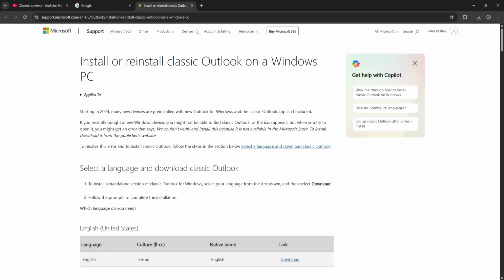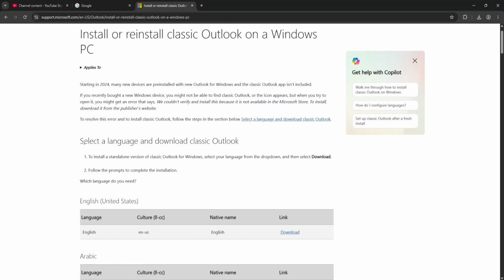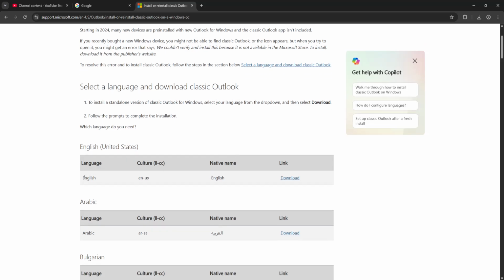This is going to take us to a web page, and right here, you will need to select a language and download the classic Outlook. For example here, I'm going to do English, United States, and just click on Download. This is going to download the Office setup, and once you click on it to open it up, I'm going to click on Yes.